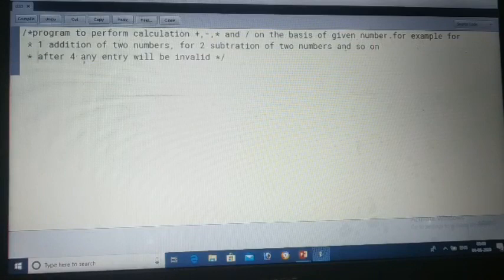So you have written a program like that. You are saying if the user is entering 1, so there will be 2 numbers, and for the 2 numbers, addition will be done. Then if the user is giving 2, their subtraction will be done. If the user is giving 3, their multiplication will be done. If the user is giving 4, their division will be done. Otherwise, after 4, every entry will be an illegal entry. So this you have to handle here.